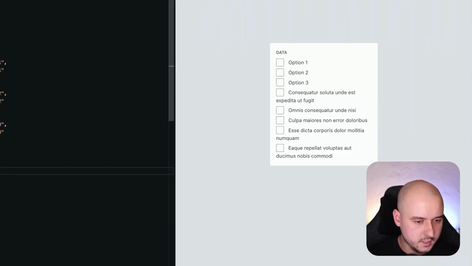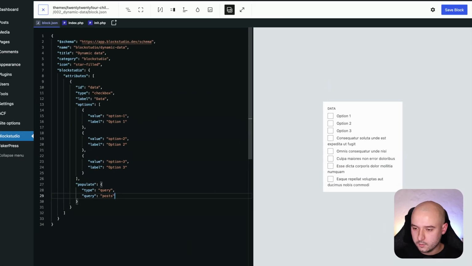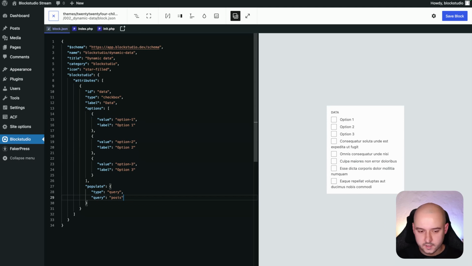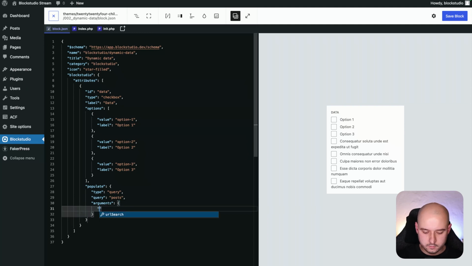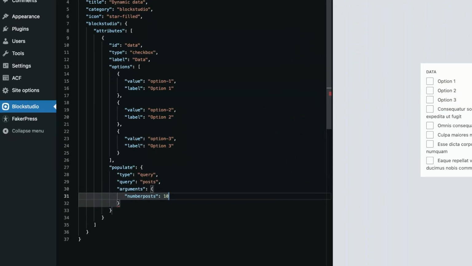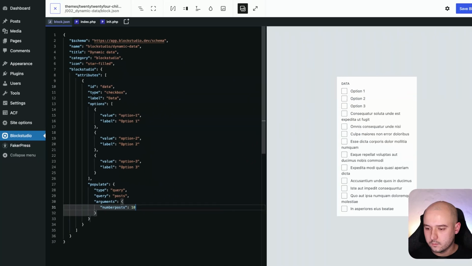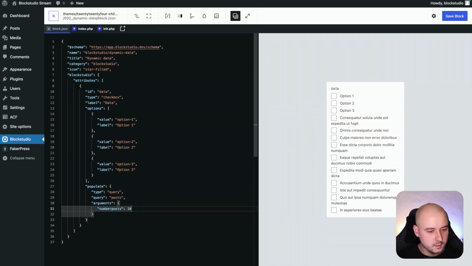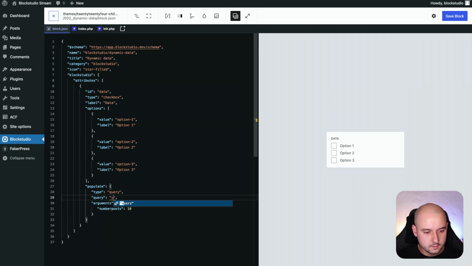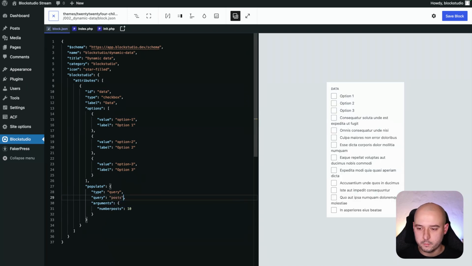Now what happens in the background here is that Blockstudio runs a getPost function with the arguments you specify. Well, right now we haven't specified any arguments, but it will run the getPost function and return the data. So now without any arguments, we're gonna receive 5 posts back, but we can also define the arguments here. And if we want more posts, we can set that to 10 and it should return 10 posts, which it does. Other options here are terms and users, but for now, let's just stick with posts.